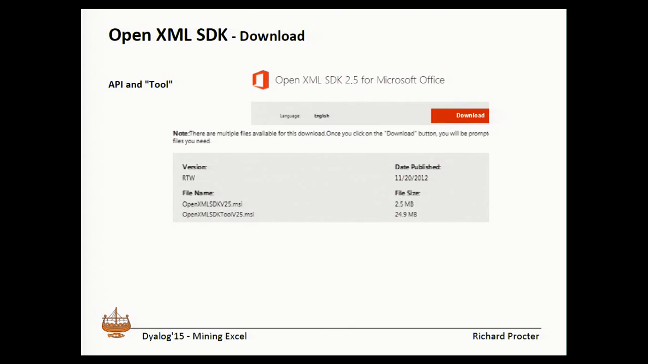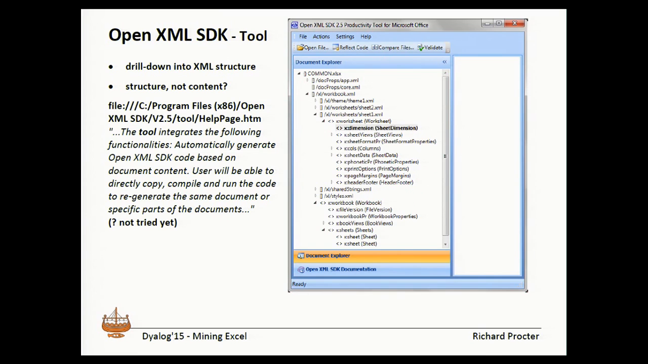So basically, it's a simple download. There are actually two elements that you might be interested in. There's the DLL itself, and then there's a thing called the tool. And the tool is really kind of a browser, if you like, which allows you to drill down into the XML structure of a file. So it gives you a view of the structural content of your Excel file, and it does something else that's interesting that I haven't actually explored yet. I just found this last night. It says you can generate Open XML SDK code based on your document content, so you'll be able to regenerate that document later. I'm interested in that, but that's an aside.